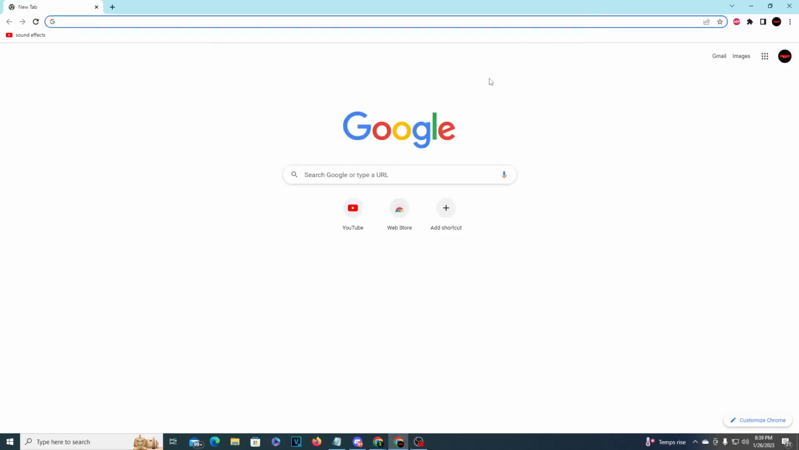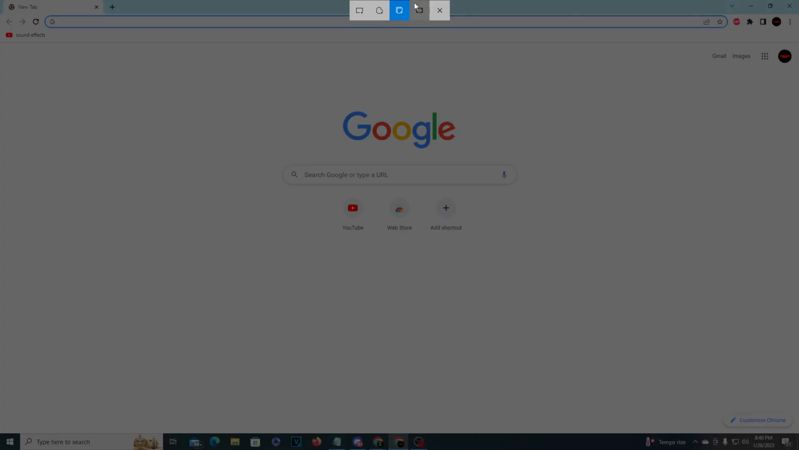Today we are looking at how to take a screenshot on Windows 10. Alright, so basically to take a screenshot, if you have your keyboard ready, you just hold your Windows key, Shift and S, and then after that this toolbar type thing or menu comes up, and then you can take your screenshot.